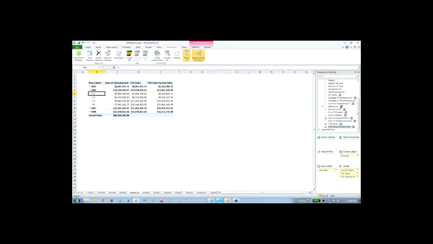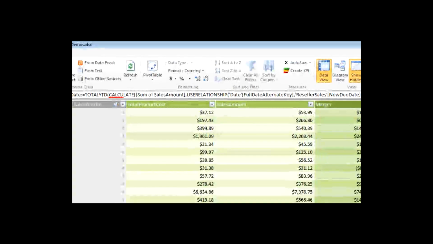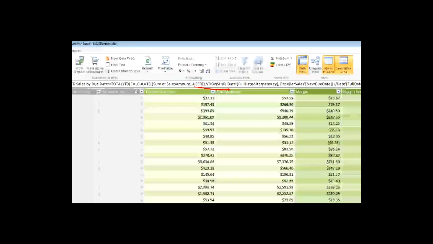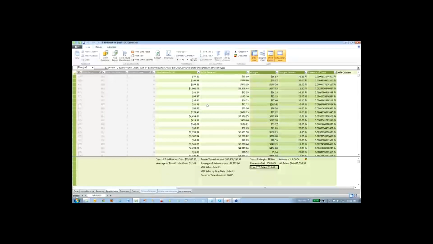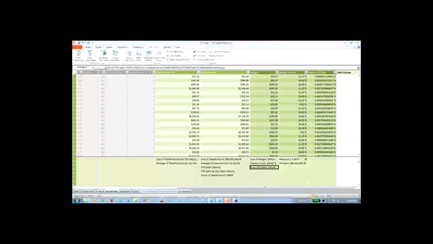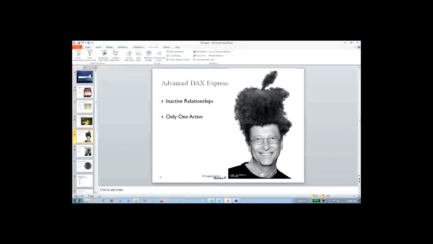So real easy to do there. It's just a use relationship filter, basically. That's all you're doing. You do have to throw the calculate function there for that filter to work, but then you're just going to use the use relationship function to filter it out. All right, so that is the year-to-date one. A couple more that are very common requests are prior period, which I'm going to get to next here. So let's get out of active and inactive relationships.